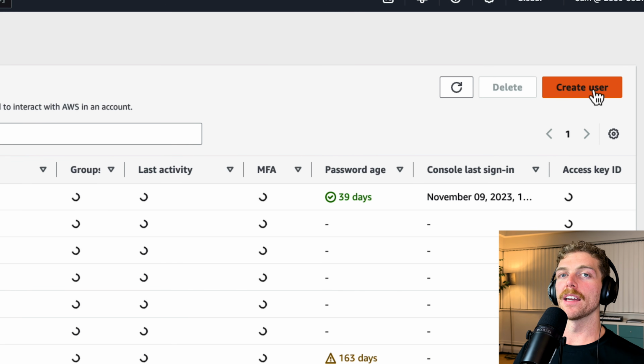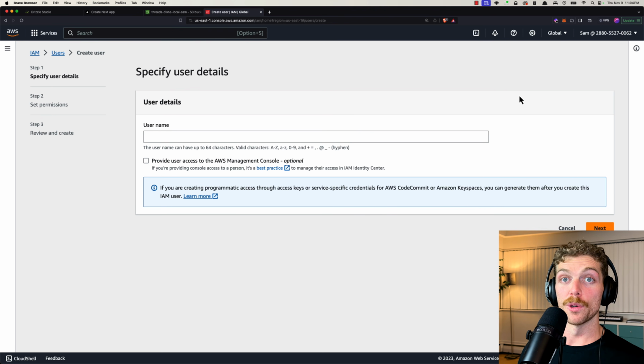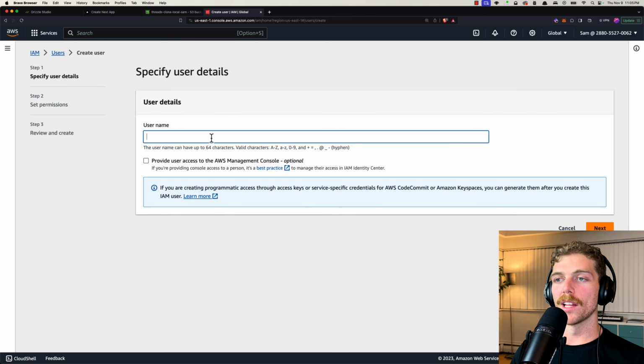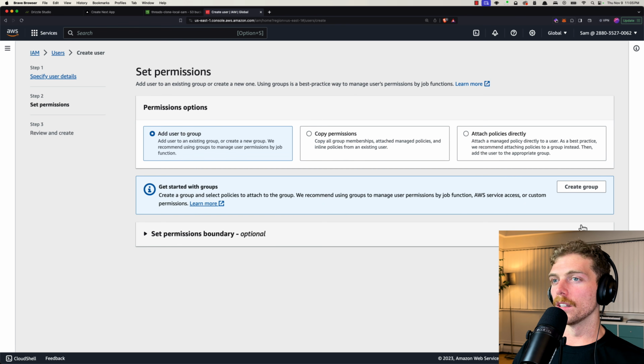And users in IAM can be real-life users with a username and password, or they can be applications that have an access key and a secret key, kind of like dealing with any other API that has keys. Again, this is my local application, so I'm going to call this threads local user maybe. And then I'm going to click next.